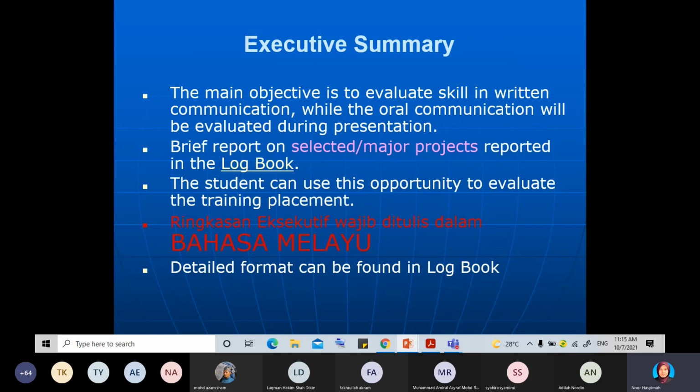Next one, besides logbook, you need also to write an executive summary. So the main objective of the executive summary is to evaluate skill in written communication, while the oral communication will be evaluated during presentation.